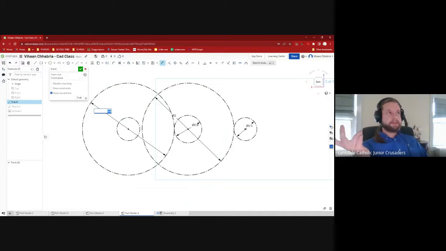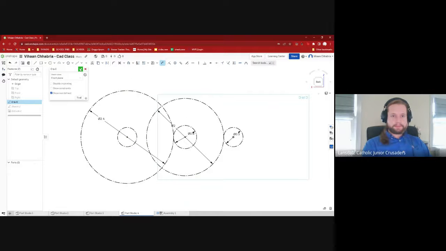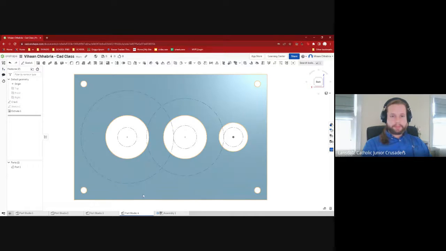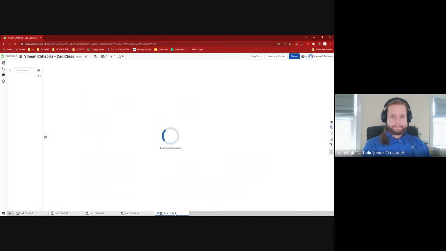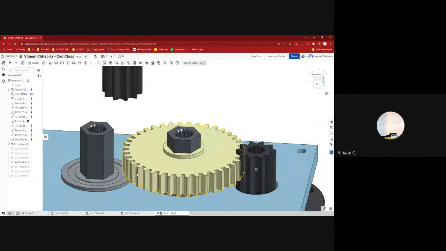Well, let's go for a bigger one. So let's go for like a 48 tooth gear, I think that's a pretty common one. Okay. 48 divided by 20. And now click the green checkbox and it rebuilds your whole plate for you. And now go back to your assembly and see if it's still a problem. That looks good. That works.